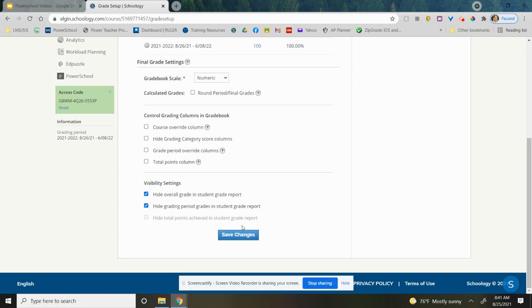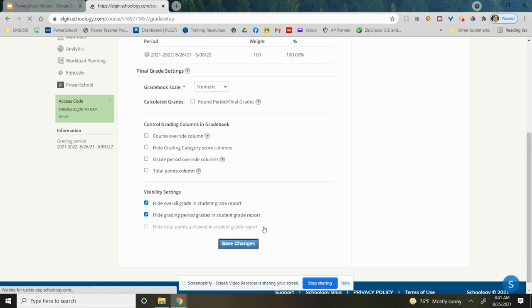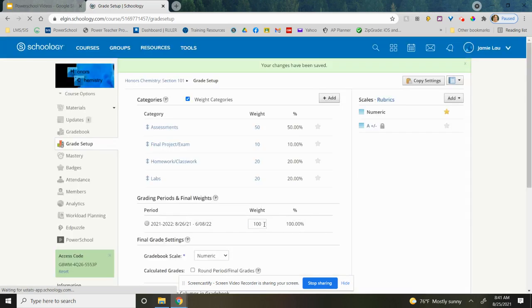So once you are done, for gradebook scale, you can see it as numeric for final grade settings, or you can see it on your A plus, A minus scale. So whatever works for you in order to see that final grade. Click Save Changes. And it'll take a second. And once your changes have been saved, you'll see the green bar on top, and then you'll be all set to go.